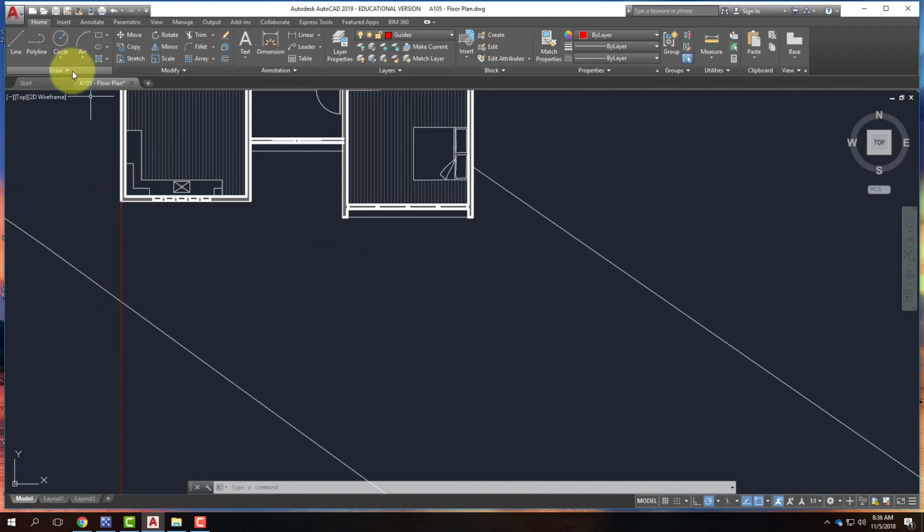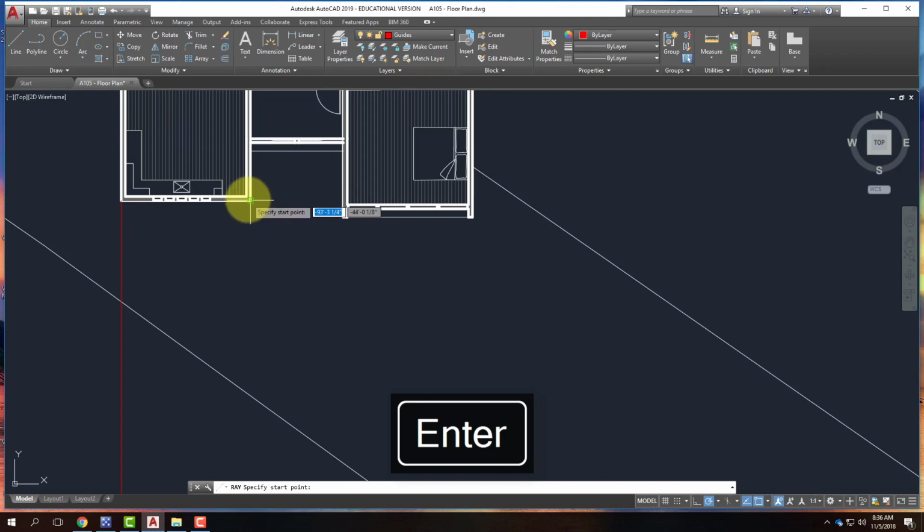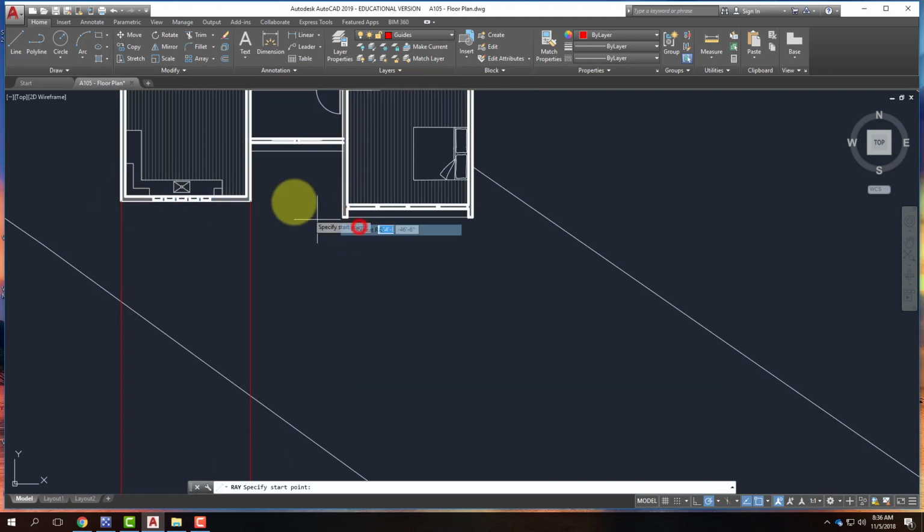I'm going to repeat the ray command. I'll just type ray this time. I'm going to go off of this corner of the building and go straight down. I hit enter when I finish. I'll move to the next corner of the building, which would be right here. This corner back here lines up with this corner, so I'm not creating a second point there. I would go from this corner down.